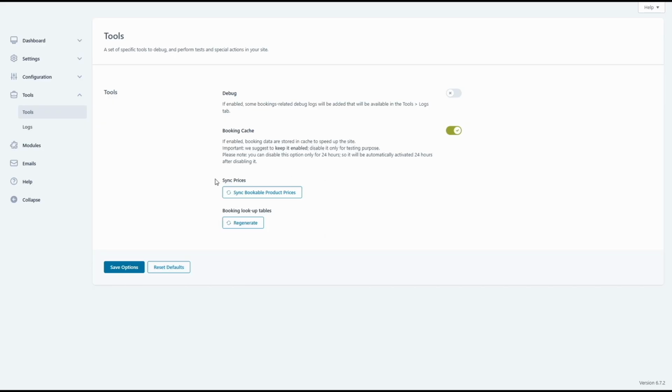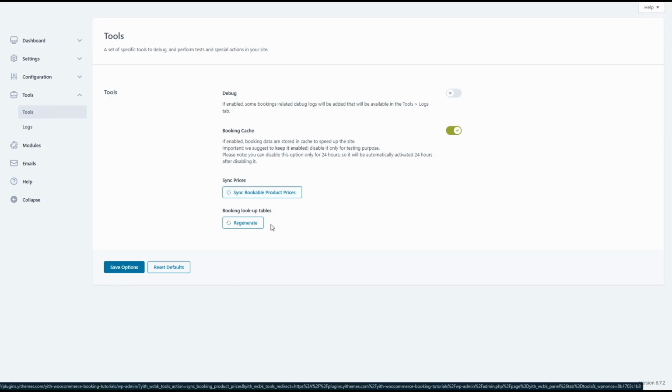You can synchronize prices. The booking feature will store a pre-calculated price in bookable products to allow the correct sorting by price. So, only if that's not working properly, you can recalculate prices by clicking here. And last, this option is meant to regenerate lookup tables from your bookings, but in general, you don't need to use this option. And if you're having issues with the lookup table, we suggest you contact the support team first. In logs, you'll just find logs, so we're not going to see that.